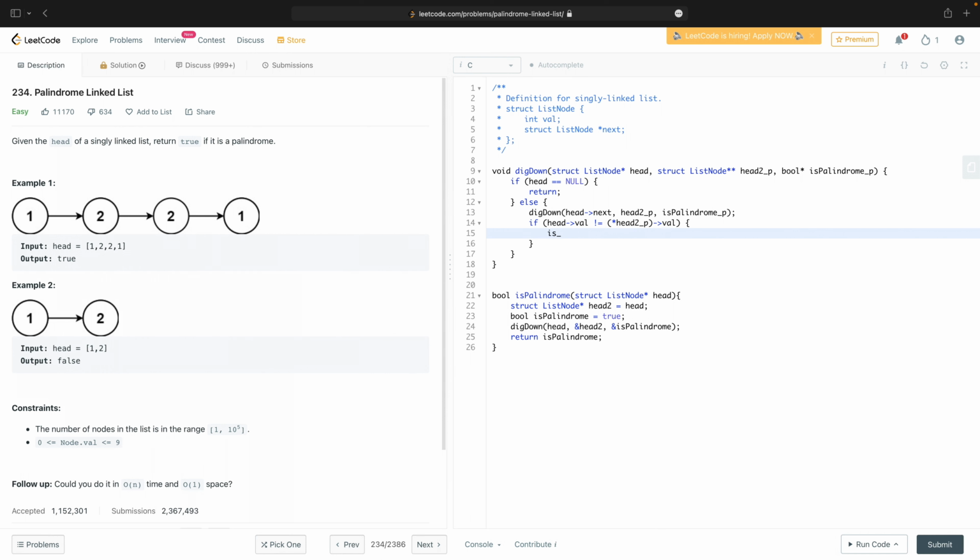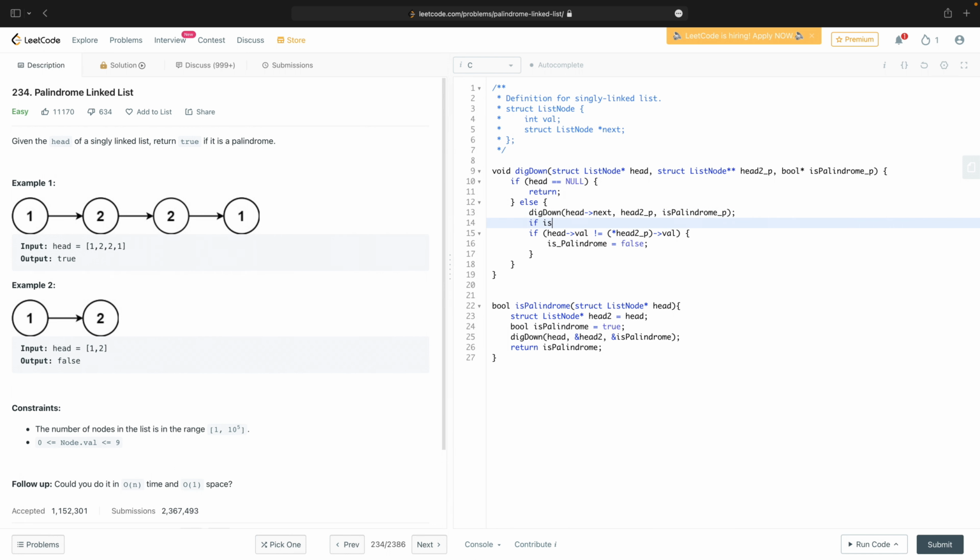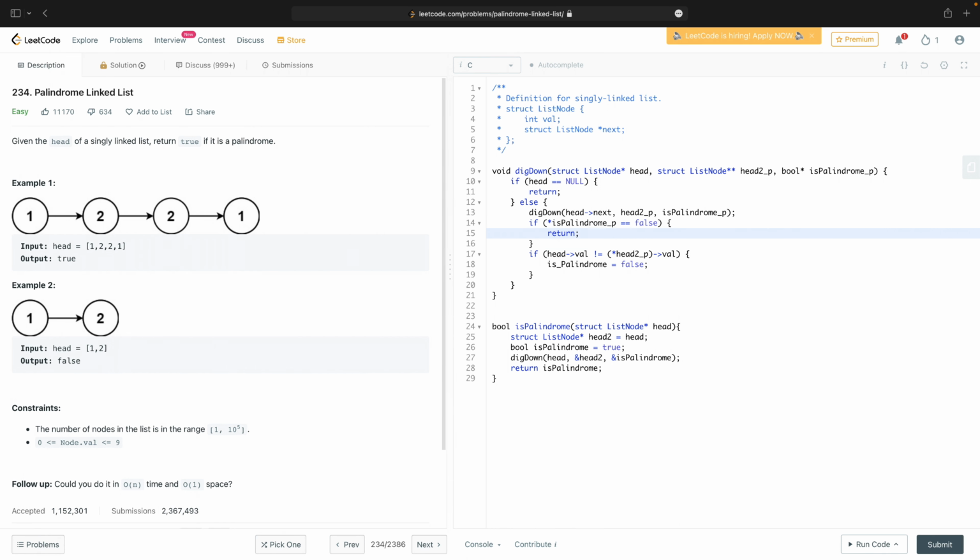Not sure if there's a way to break out of it early. I don't think there is. In fact, yeah, no, that's something we want to check. If the value at is palindrome is false, return. Give up. We can stop checking.